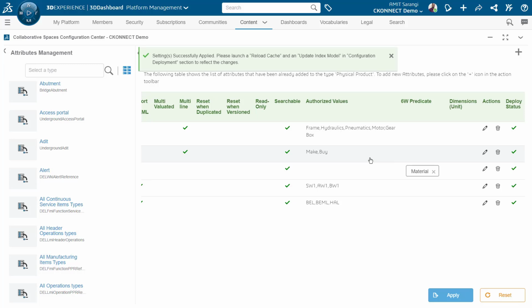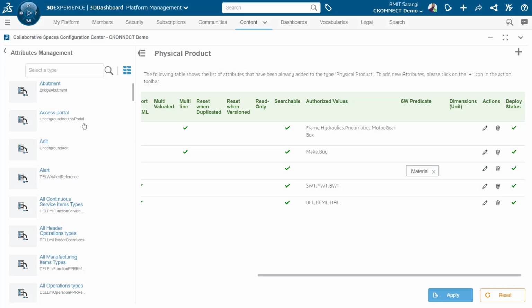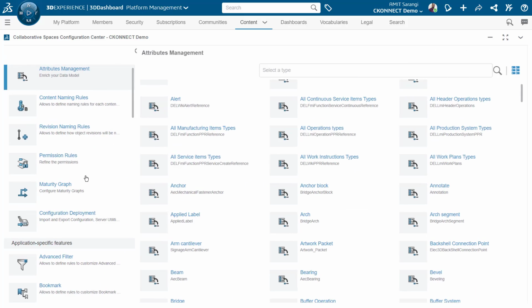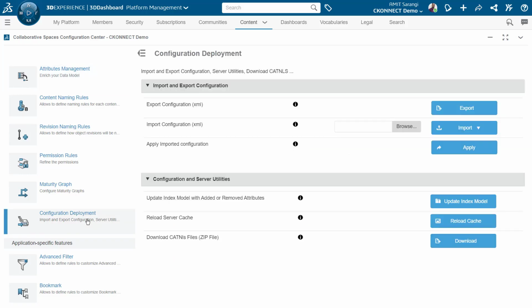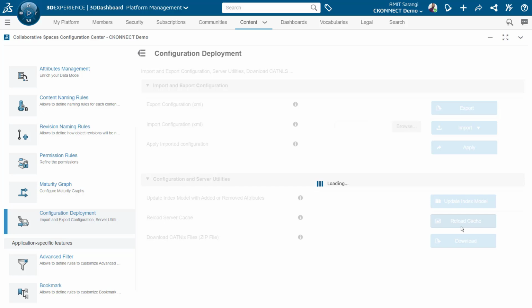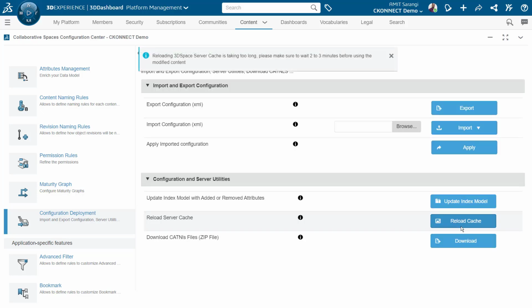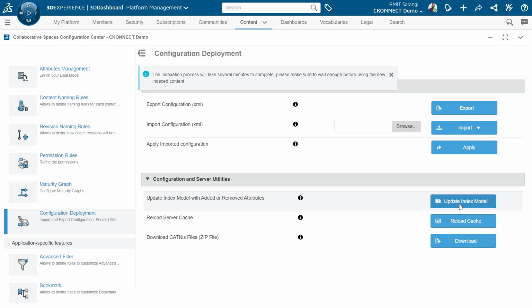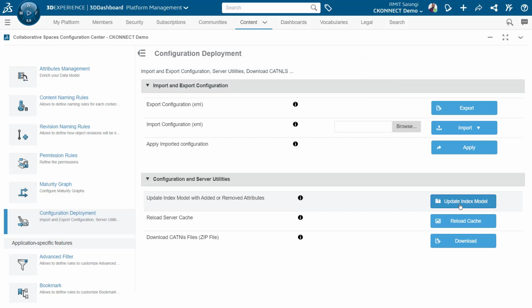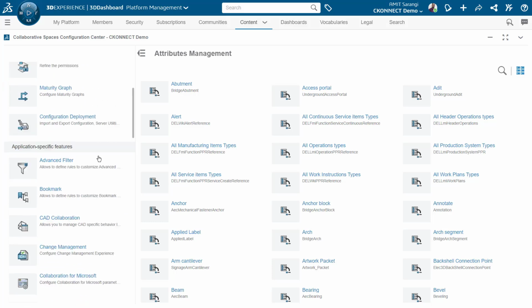Then you can see that a check message is coming, and you just need to cancel it, and you can see that the green tick mark indicates it is already applied. Then we need to go to Configuration Deployment, and from here we need to reload the cache file and update the index model, so that the software will clear the cache file as well as update and reset all the data we just defined.